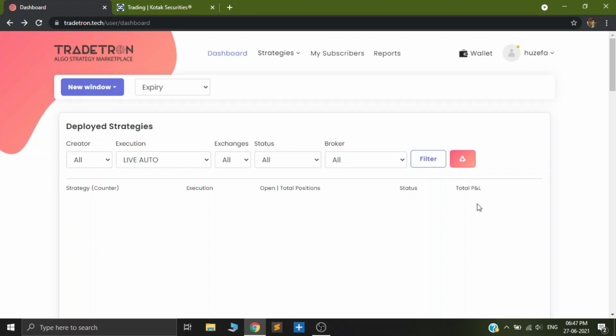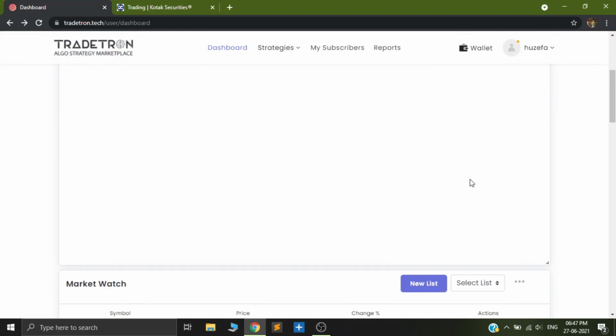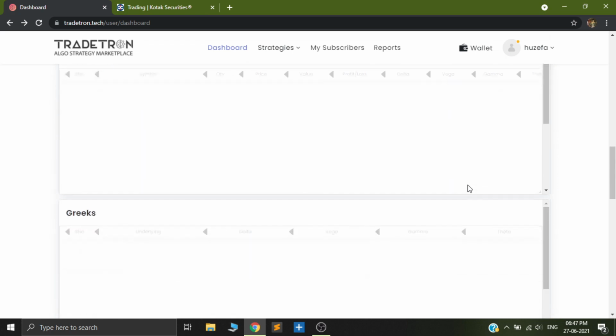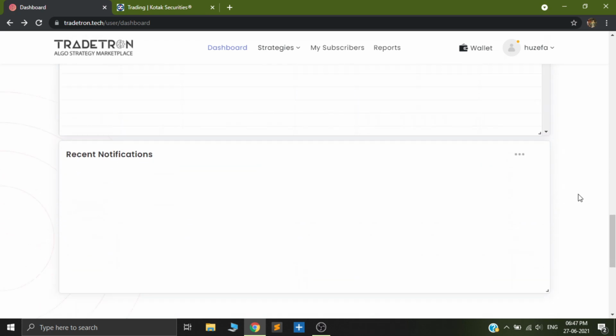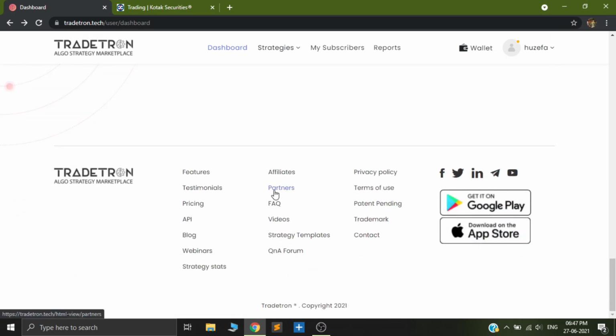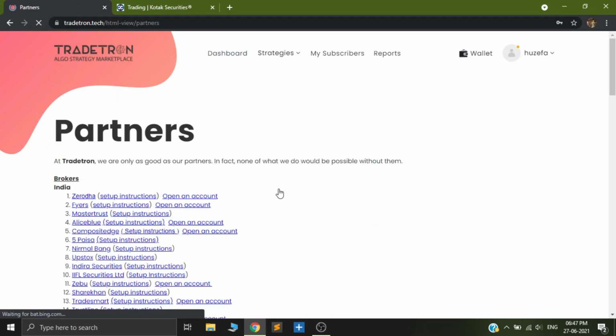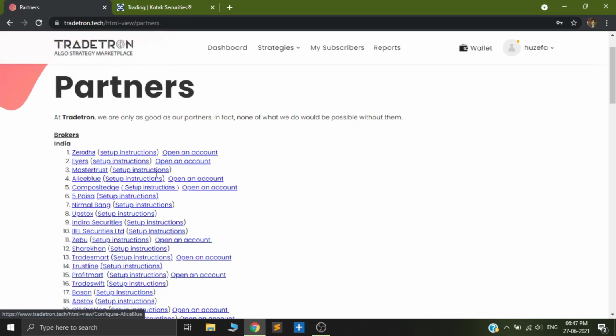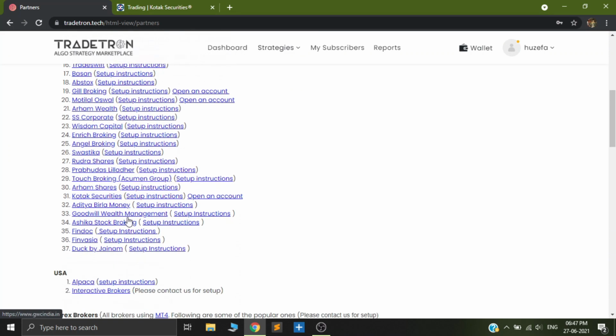Today I'm going to be showing you how to connect your Kotak Securities account with Tradetron to conduct algo trades. Connecting any broker account is quite straightforward. You first need to go through a manual that we have shared. In order to access the manual, you can go to Partners, and after clicking on Partners, all our broker partners should appear. So click on the setup instructions for Kotak Securities.